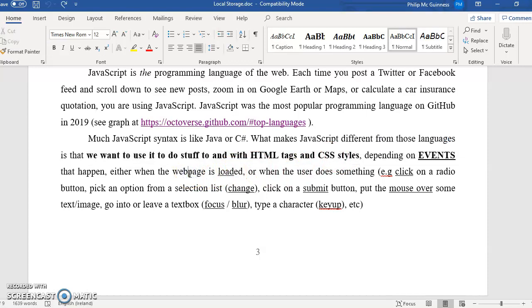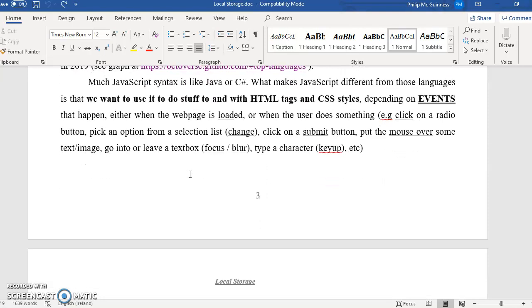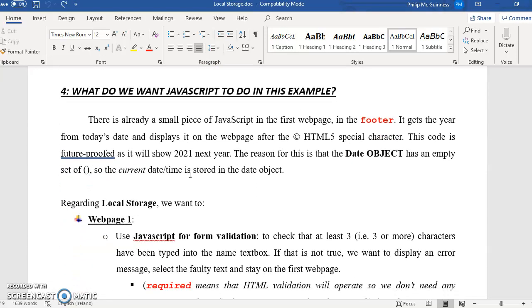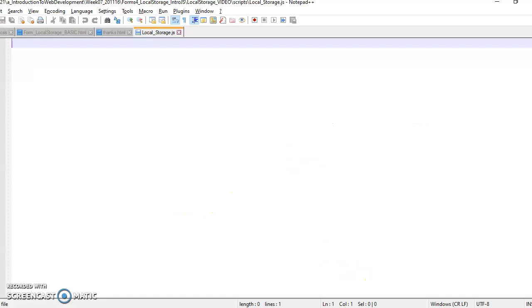You might remember with form elements, we had to write the name of form elements, and we also had the ID of form elements. We're going to use the ID to actually get the value, and remember the value is what we type in. Each selection list option should have a value, and each radio button should also have a value. So the value property of our form elements is going to be really important, along with the ID property. There's already a small piece of JavaScript in the first web page, in the footer. So let's have a look at that.